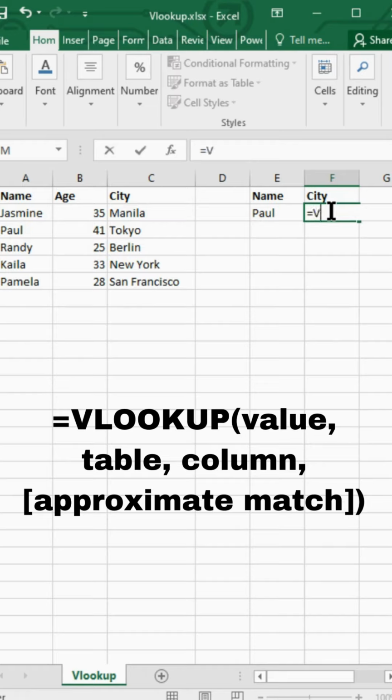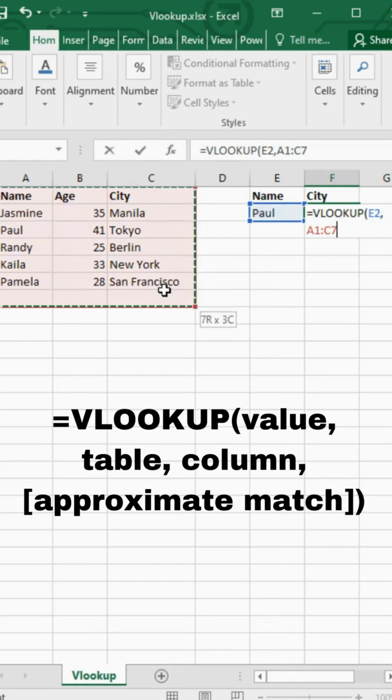Type the equals sign to begin the formula, then type the function name VLOOKUP. Inside the parentheses, type the value you want to look up, followed by a comma. This value should be a reference to the cell containing the value you want to look up. After the first comma, type a reference to the table you want to use for the lookup.